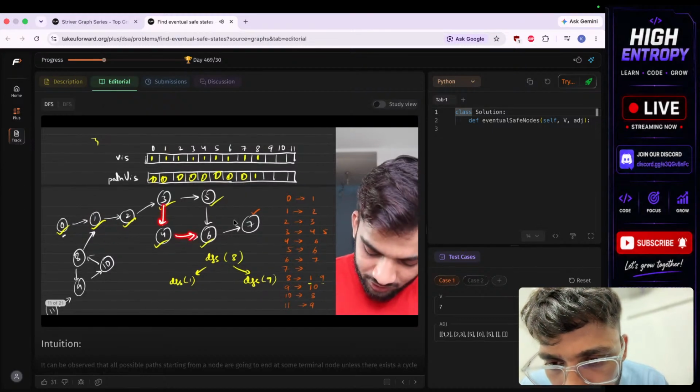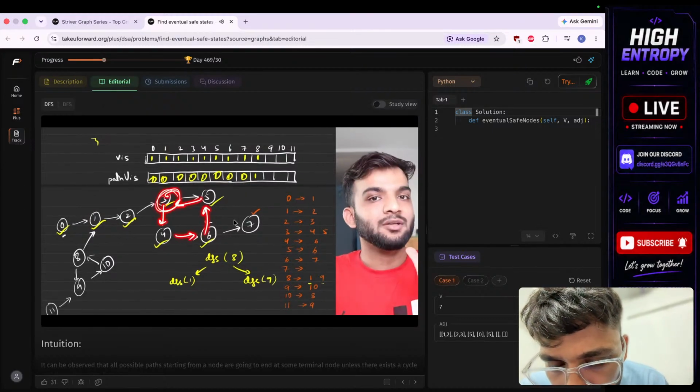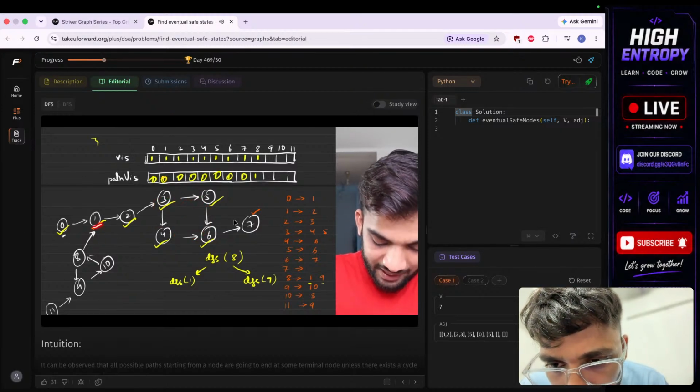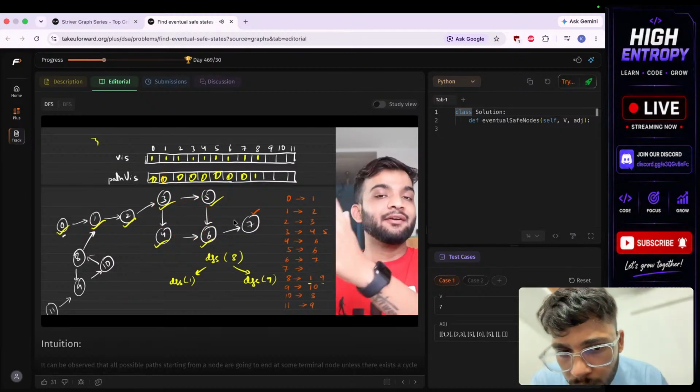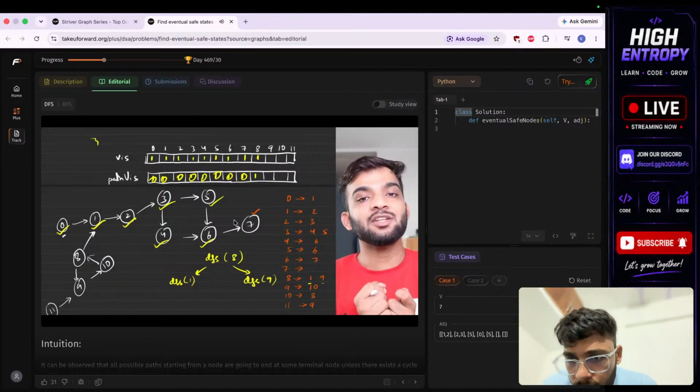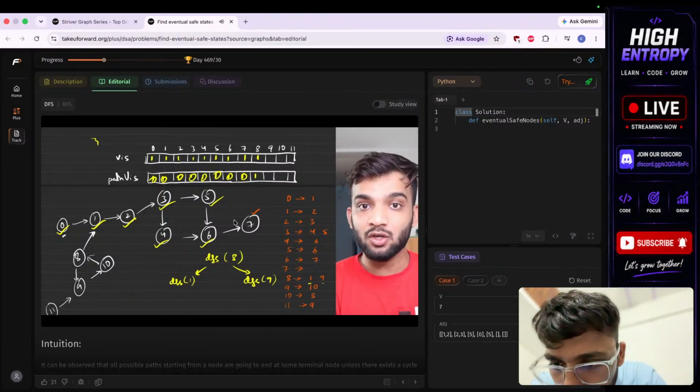Because if you would have encountered a cycle, the moment you encounter it, I would have returned. The path visited for this node would have also been 1, because anytime you get a cycle, you break and return. You do not reset the path visit. You only reset the path visit if and only if you did not get a cycle. Got it? See the cycle detection video.